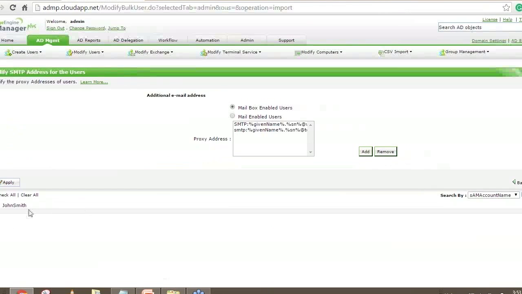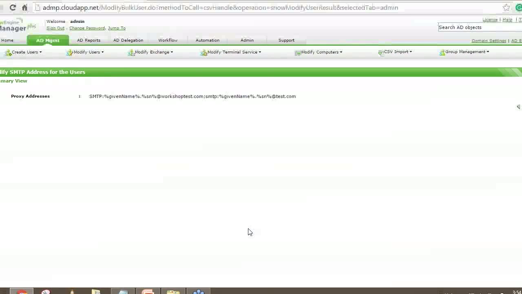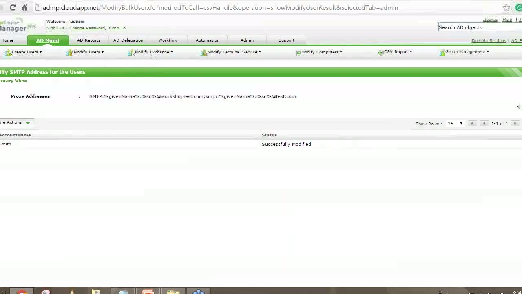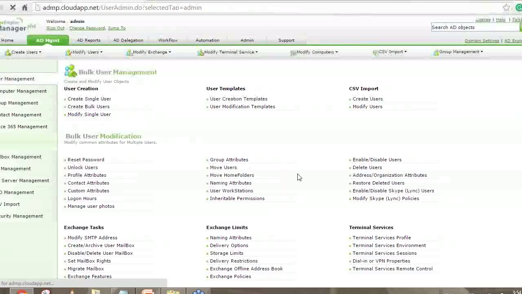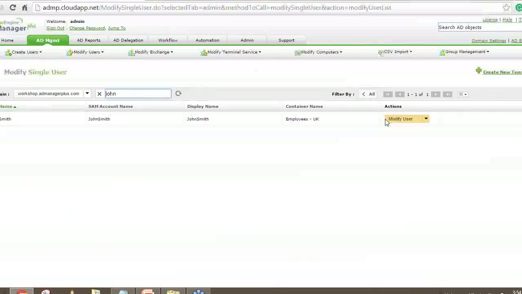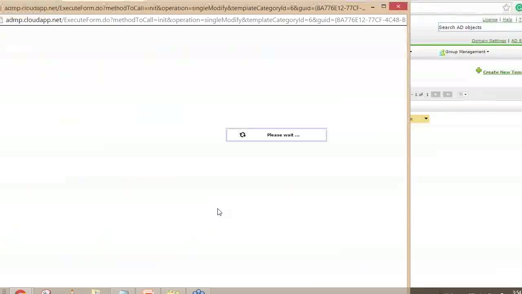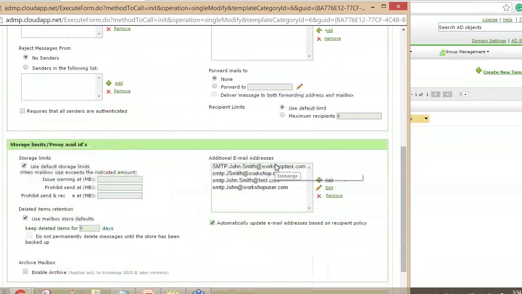If you have, let's say, 20 accounts, you do a check all and then you hit apply. So this is how you modify the SMTP addresses of users in bulk, with proxy address or without proxy address in the CSV file. Successfully modified. Let's go ahead and verify it. I go to AD management, I go to modify single user, John. I click on the Exchange tab. I'm just trying to verify the SMTP address. There you go, so we have now defined it.